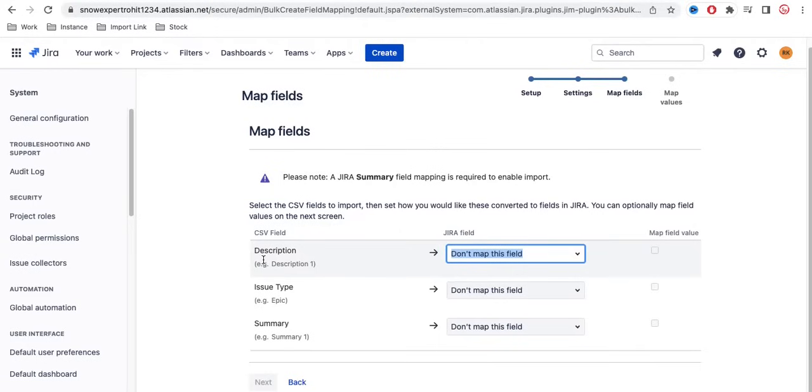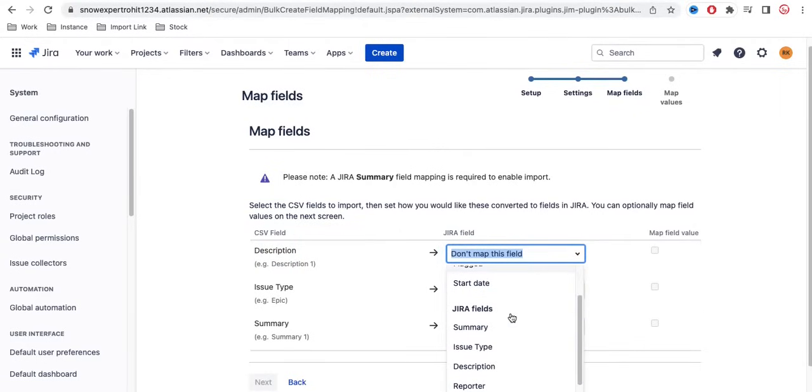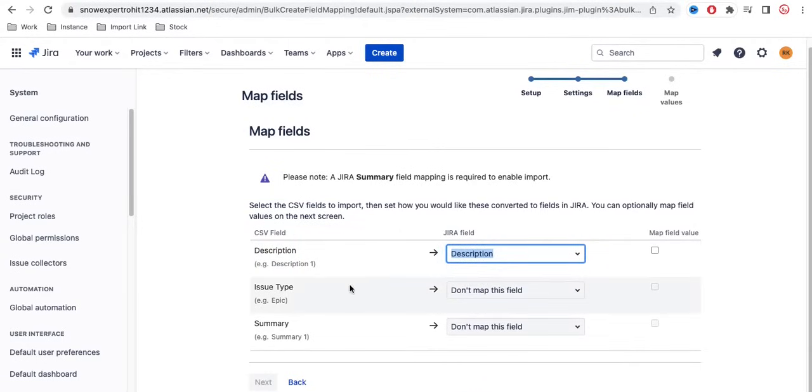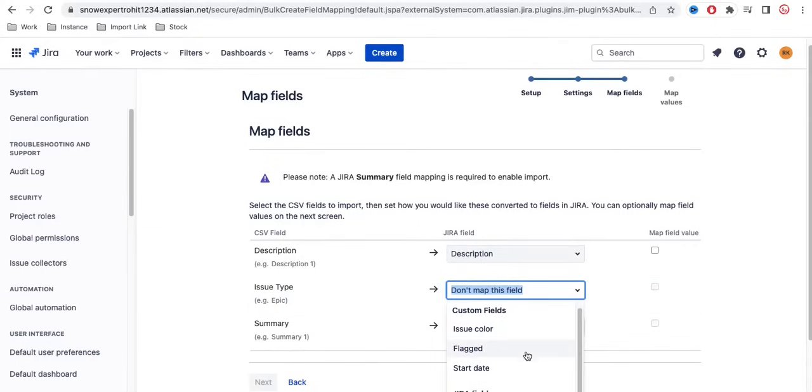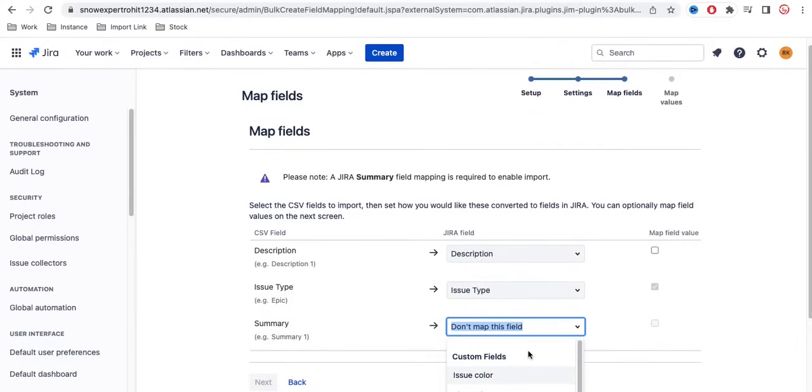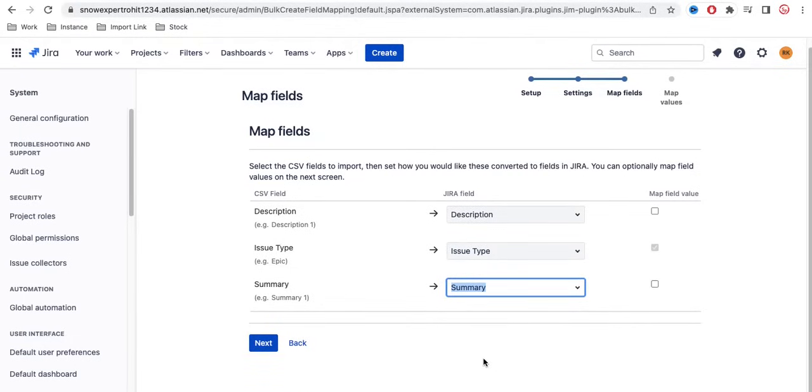And on the right side, we have to select where each value should be mapped. So this description should be mapped to the Jira description, this issue type should be mapped to the Jira issue type, and this summary should be mapped to the summary. So I'll select the summary. Once this is mapped, we can click the next button.